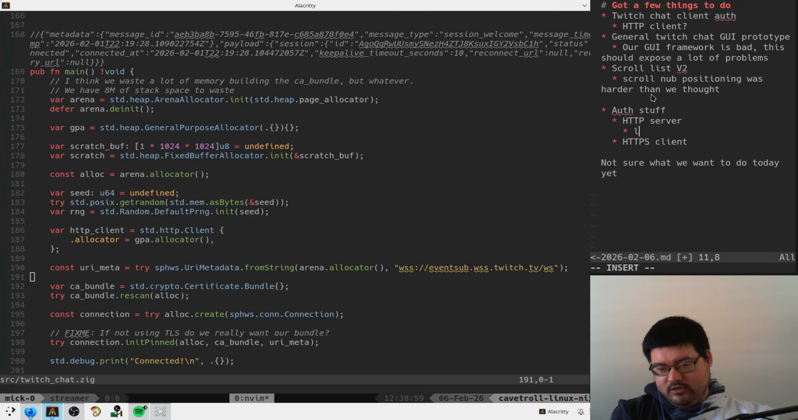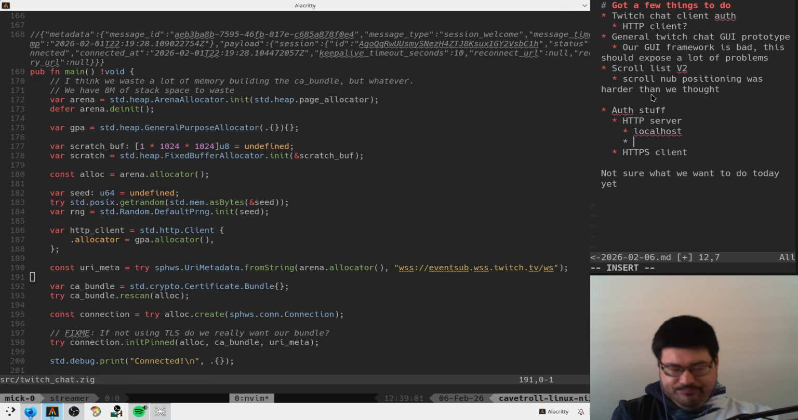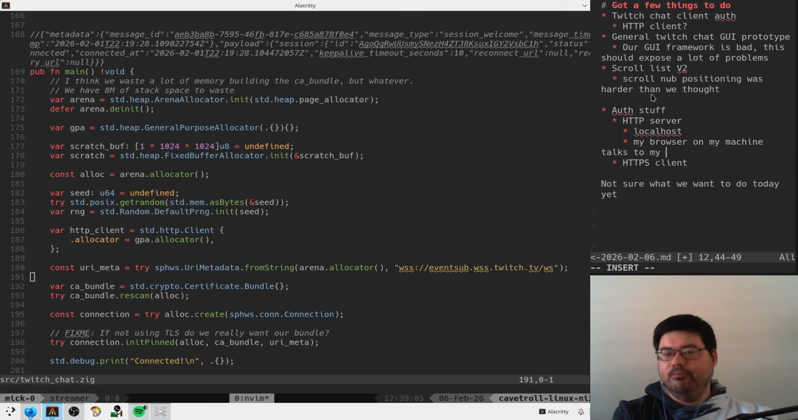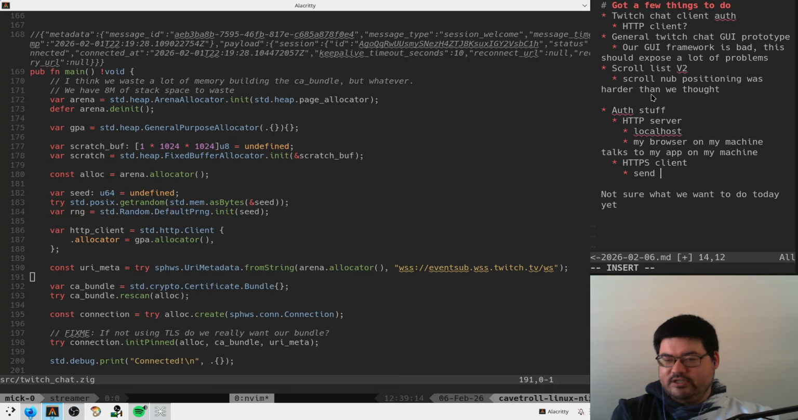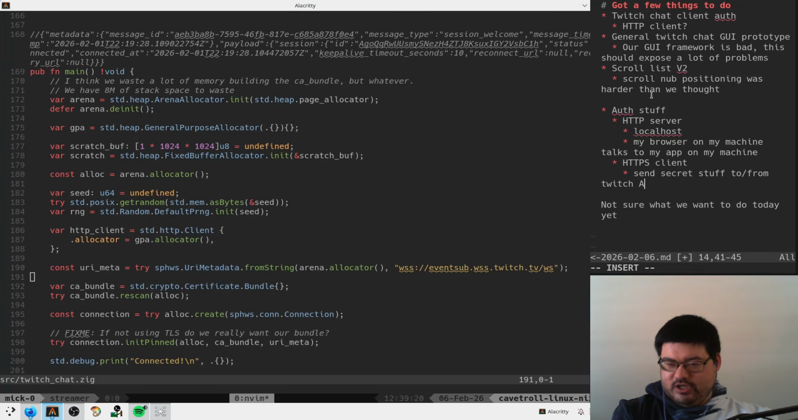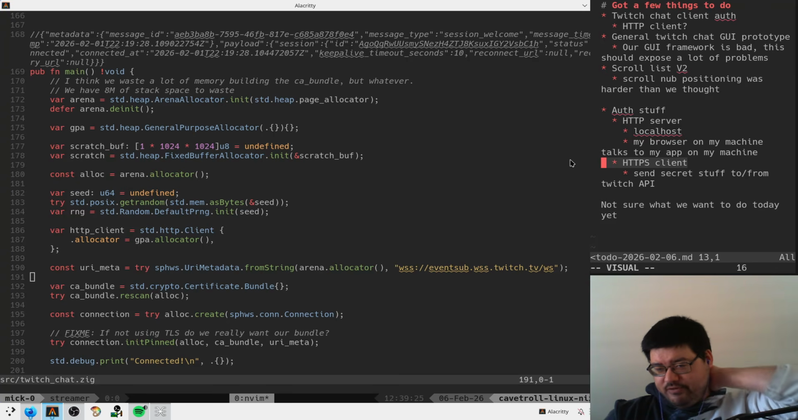The HTTP server is localhost. It's my browser on my machine talking to my app on my machine. So you don't have to worry about HTTPS here, but we do need an HTTP server. And then we need an HTTPS client to send secret stuff to and from the Twitch API, right? And so we definitely don't have that.